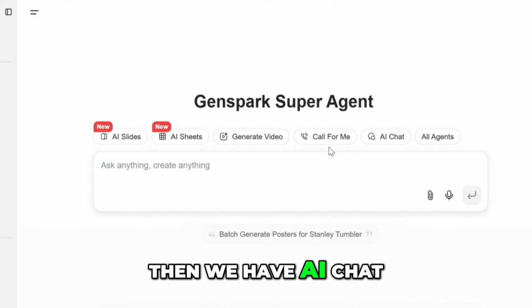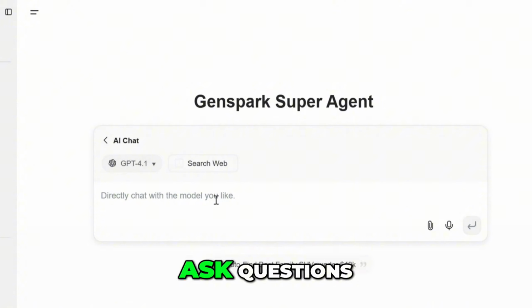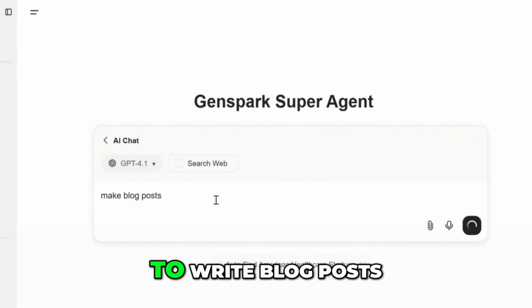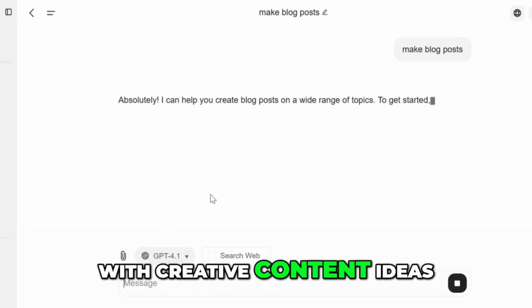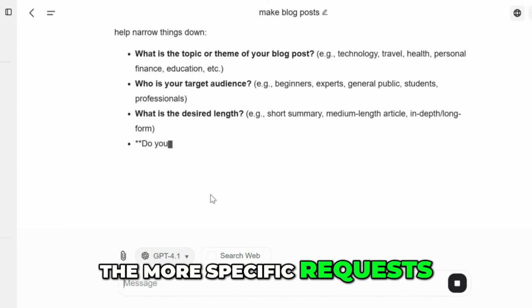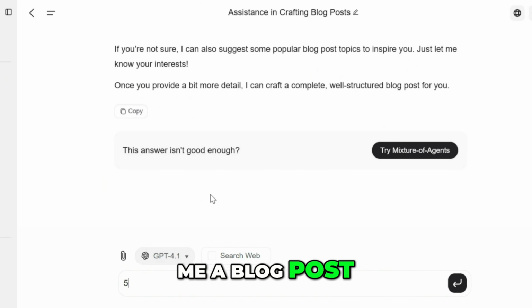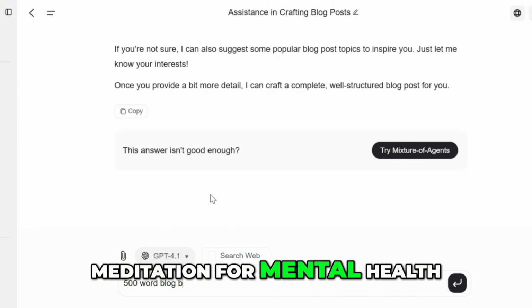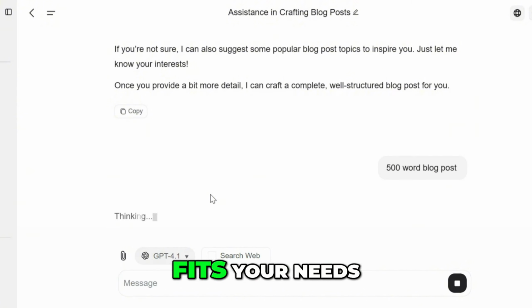Then we have AI Chat, the core of GenSpark. Much like ChatGPT, it allows you to ask questions, generate ideas, write content, and more. You can ask it to write blog posts, help you code, summarize articles, or even come up with creative content ideas. The more specific your request, the better the response you'll get. For example, instead of saying, write me a blog post, say, write a 500-word blog post on the benefits of meditation for mental health. You can also choose a tone, formal, friendly, or professional, so it fits your needs.